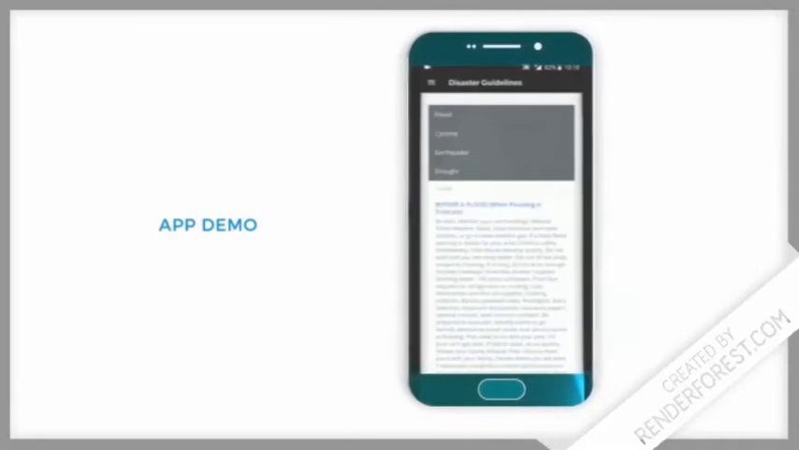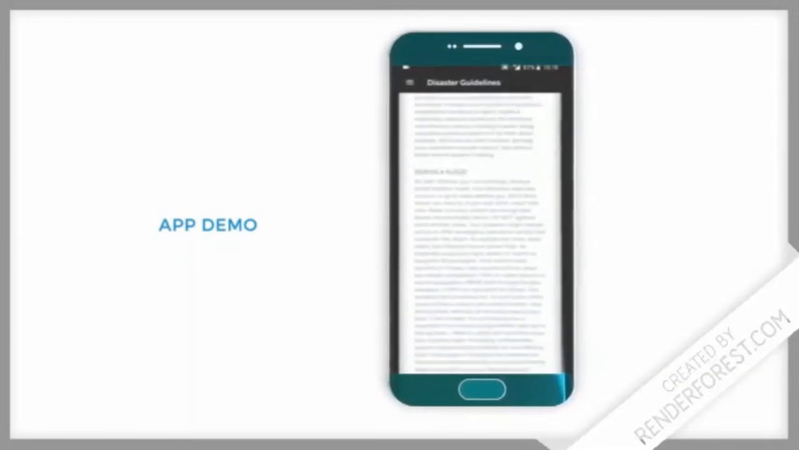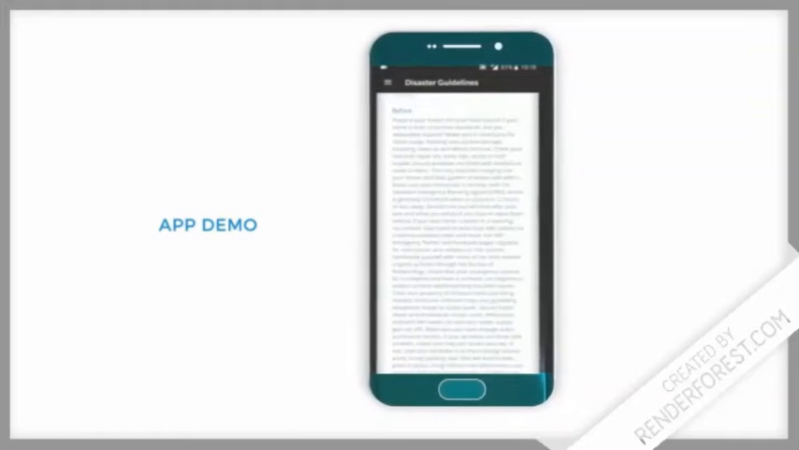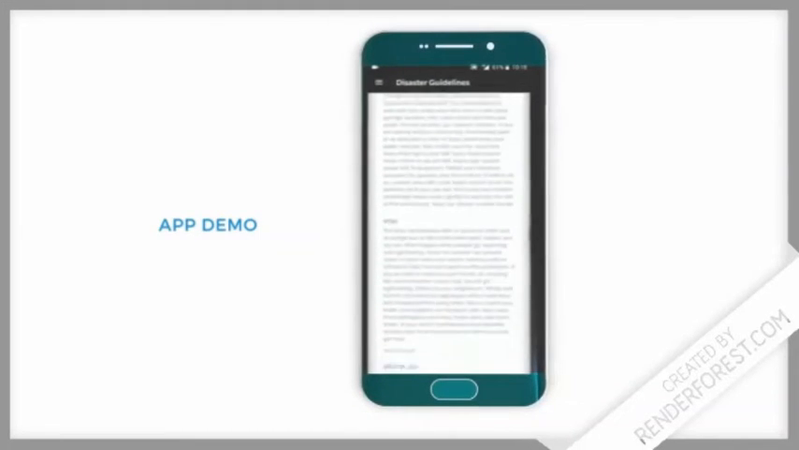In the disaster guidelines section, the user can see the guidelines for different disasters. For example, suppose there is a cyclone. The user can see what to do before a cyclone, during the cyclone, and after the cyclone.